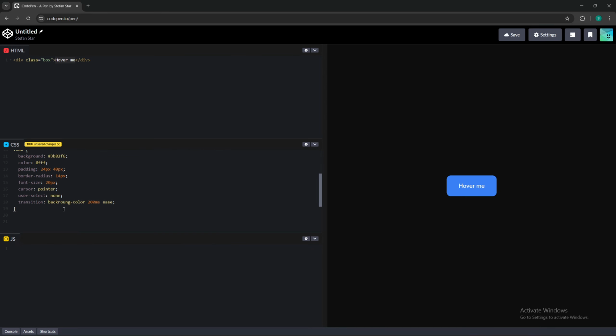Now we need to make the hover state. Sorry guys, I'm a little bit confused as well. I'm just learning this on the go now. So okay, now we have our hover state, and let's change the background to 25, 63, and let's see if it works.